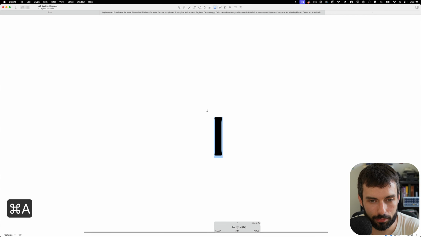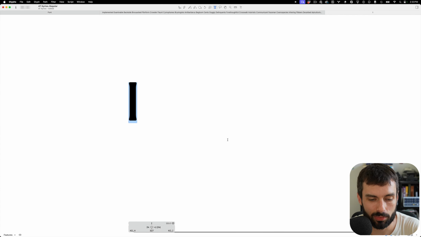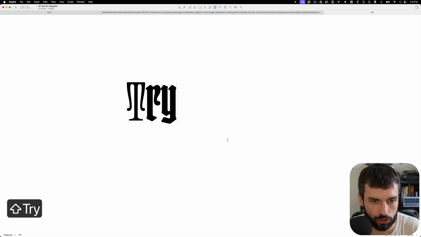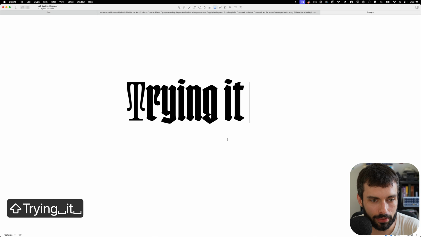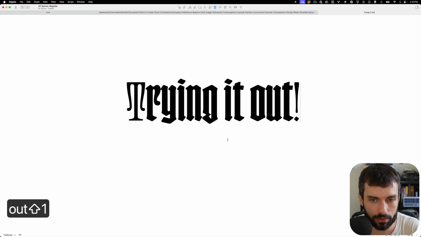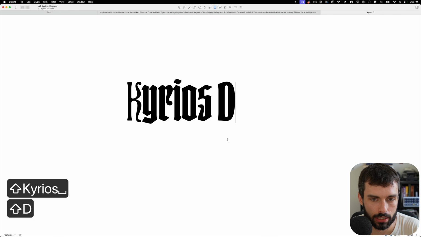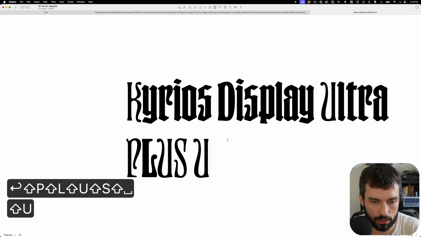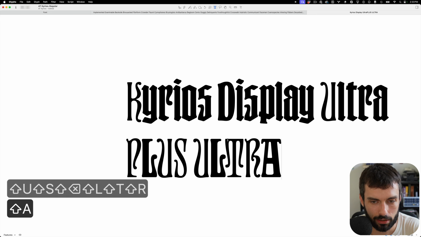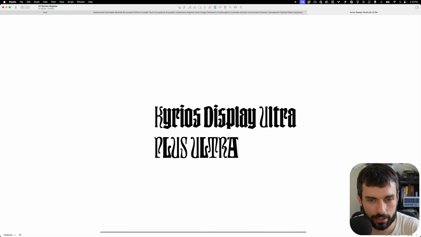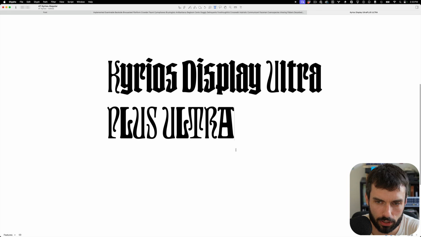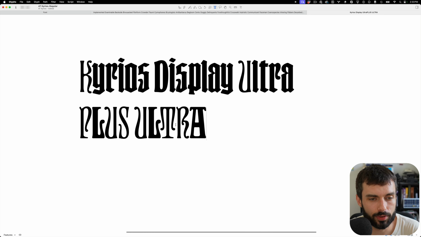Let's just try it. I probably will accidentally type something that I haven't yet done. But trying, oh, there we go. Starting with one. Trying it out. Kyrios Display Ultra Plus. Yeah, all right. So I feel like I always really like typing in a font for the first time. It's kind of a magical experience.